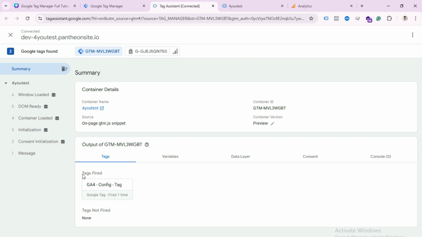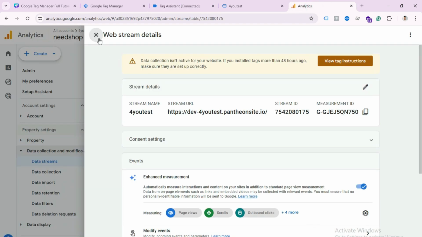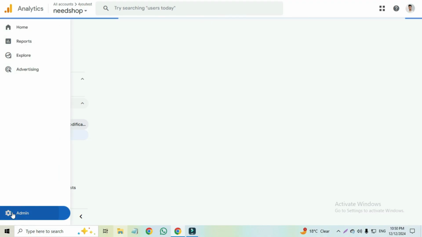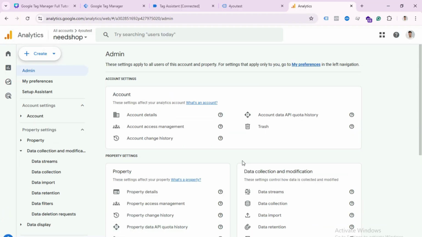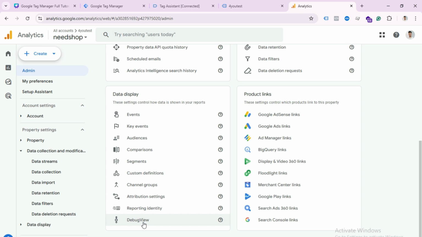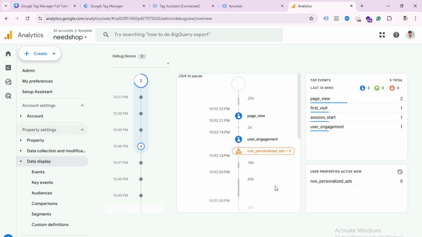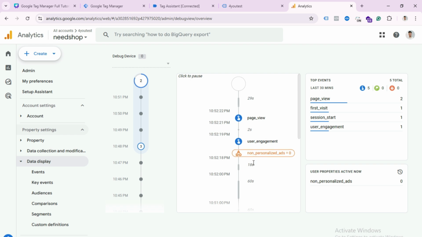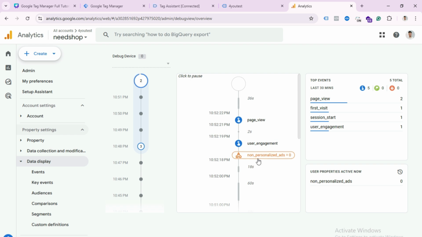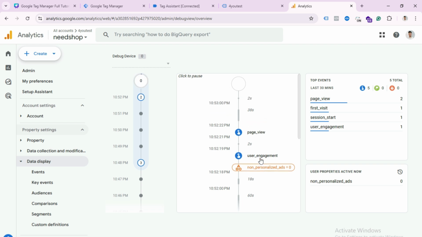You can see here tags fired. And now open your GA4 account, close this, again click on Admin and then go to DebugView. Here we can test whether GA4 is properly connected with our website or not. And here we can see page view. That means GA4 is starting to receive data from our website. If someone visits our website now, GA4 can track them.